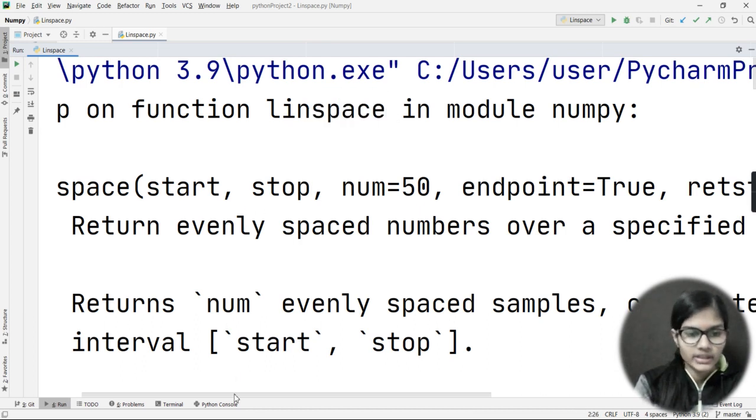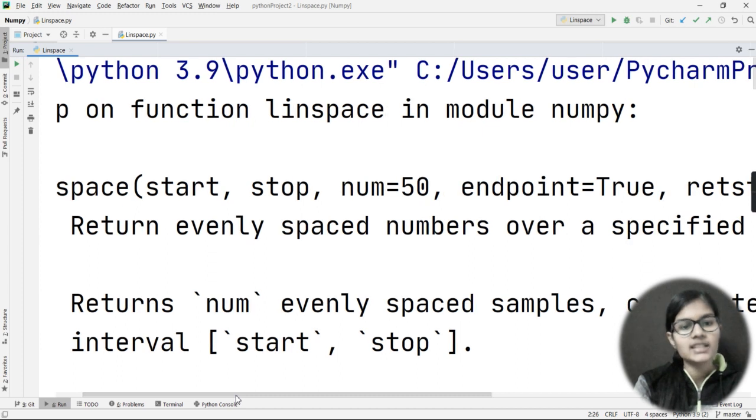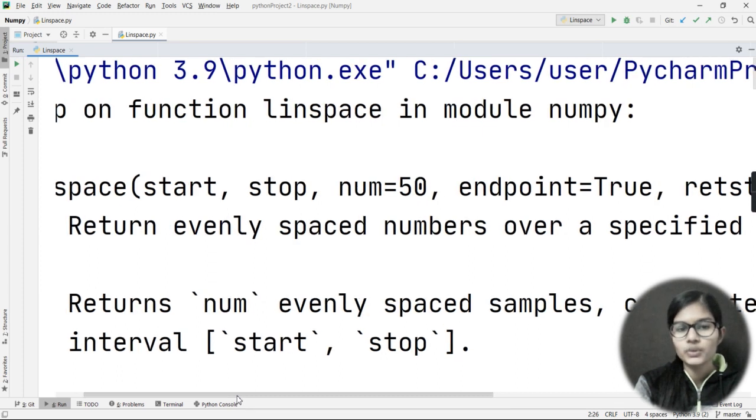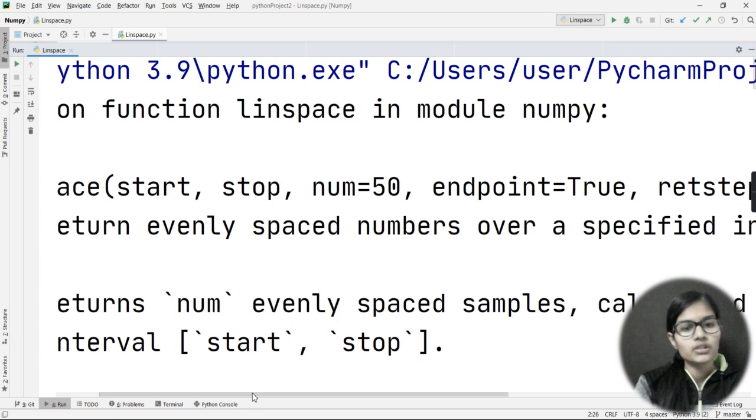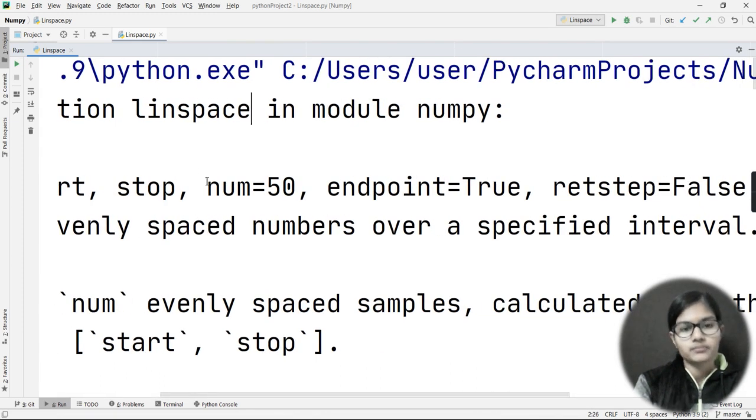Okay, now just let me quickly summarize the parameters. The parameters are start and stop. So you need to give some value to start, and you need to give some value to stop. Now num is equal to 50 if you are not assigning any value to num. Let's say you are not writing num, you are only writing start and stop positions, and you are only giving parameters for start and stop. What it will do is automatically take num is equal to 50.